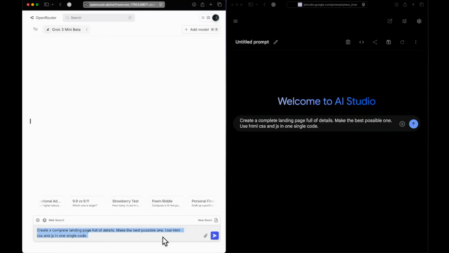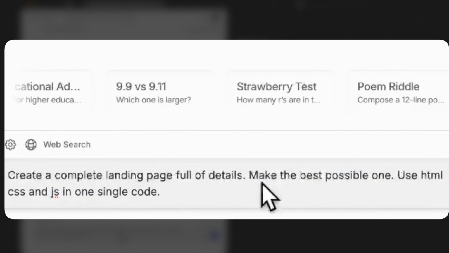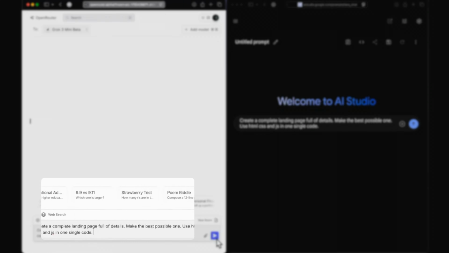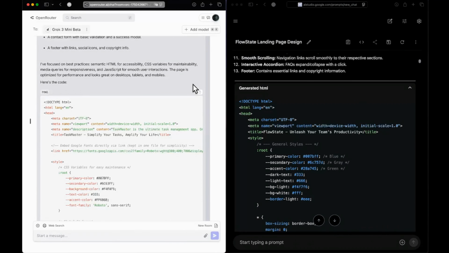So finally, let's ask them to create a landing page. I'm asking: create a complete landing page full of details, make the best possible one, use HTML, CSS and JS in one single code. So let's send this and let's see what they come up with. Okay, we have got the code, guys. Let's start off with Grok 3 Mini Beta.